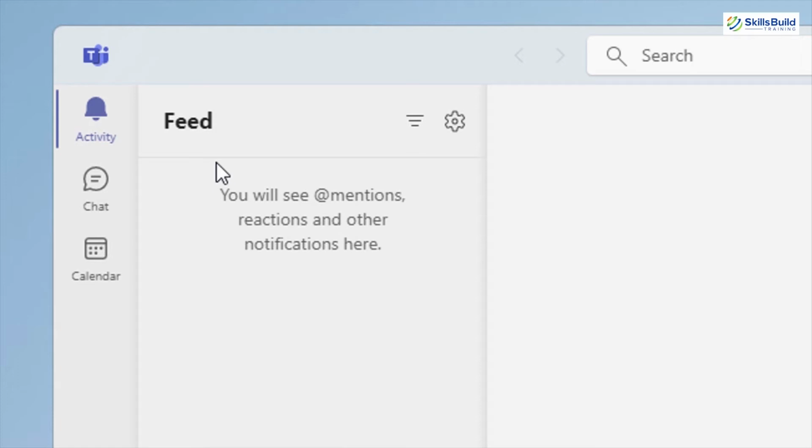It means if you get any new message, you will see it here. If anyone has reacted to your message, or if anyone has added a new file into any of your Teams in Microsoft Teams, you will see all the updates in this activity section.